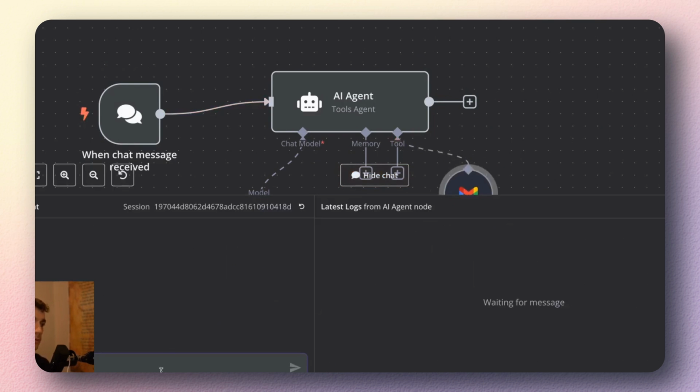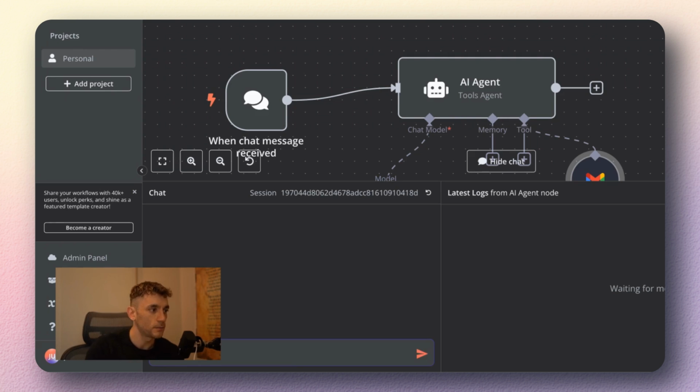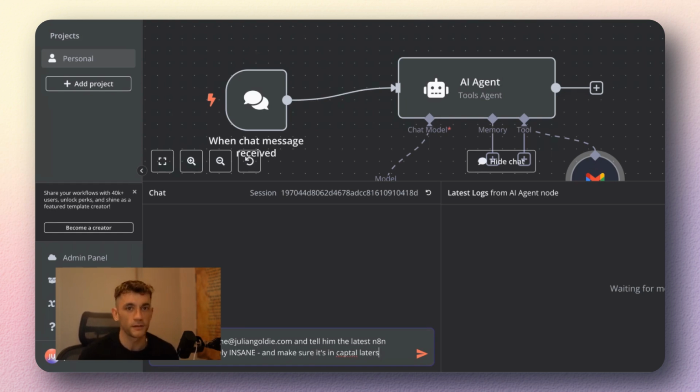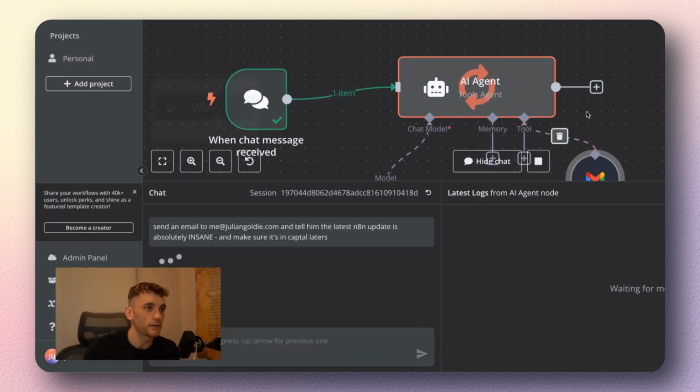We're going to click on open chat and say, send an email to me@juliangoldie.com and tell him the latest N8N update is absolutely insane, and make sure it's in capital letters. Because if you don't capitalize the word insane, then what are you doing here? We're going to hit enter. That's going to trigger the agent.